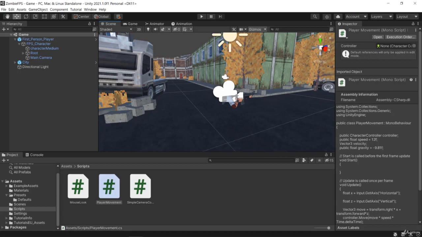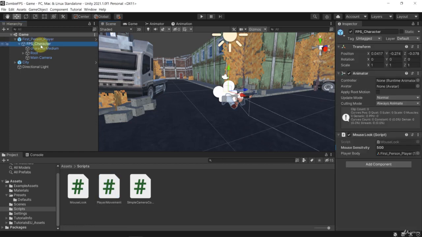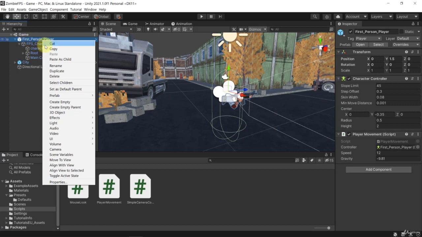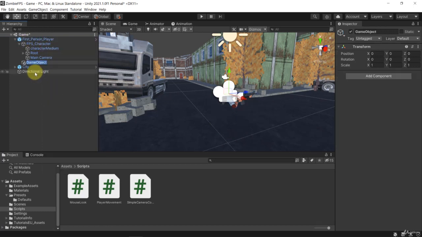Our only issue is that velocity just keeps increasing indefinitely as if we were in a constant free fall, but we obviously aren't. So let's add a way to let our script know that we are indeed on the ground. Therefore, inside of our player character, so inside of the first person player here, not the FPS character, but the first person player, let's create an empty game object. I'm going to call this one ground check.